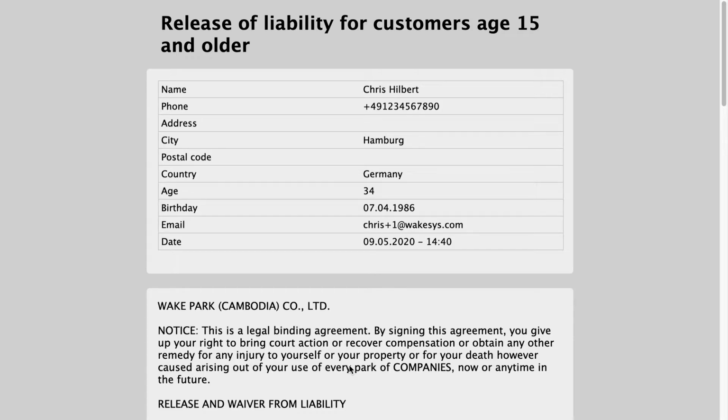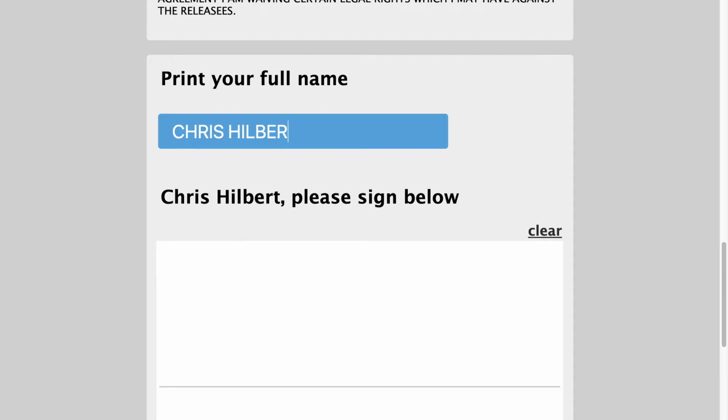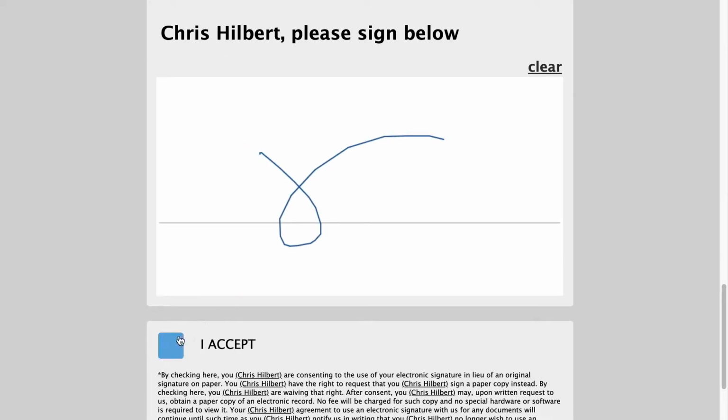Now on the next page, the customer will be shown the release of liability only in case your park actually has a release of liability. If it doesn't, this page here obviously won't show. So on this page here, the customer now puts in his name, signs, accepts, and then hits sign up.